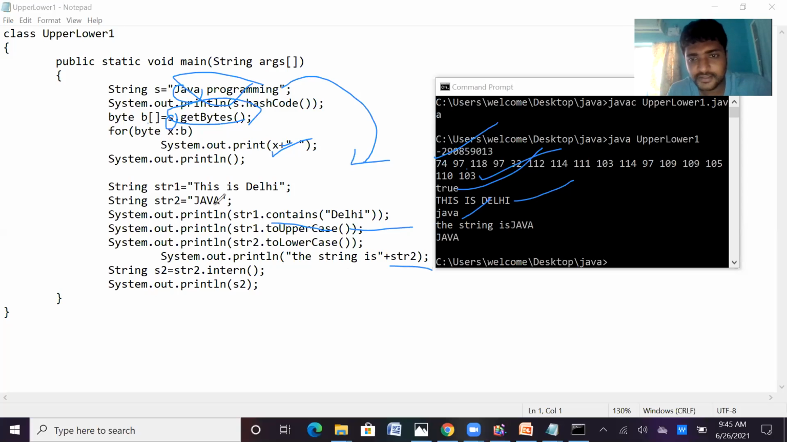Next one we are printing the str2. So str2 is Java, that is printed. So intern of str2 is also the same. Canonical form is also the same. So these are some miscellaneous methods used in the string class.